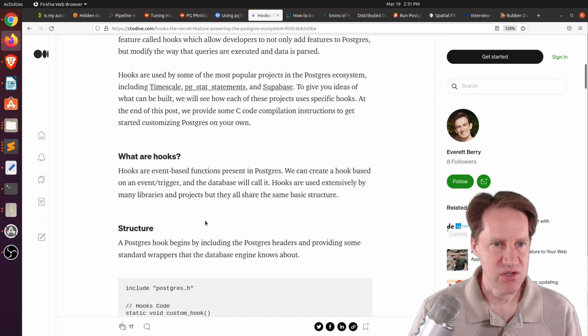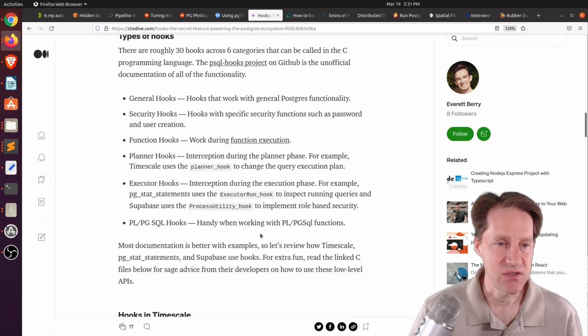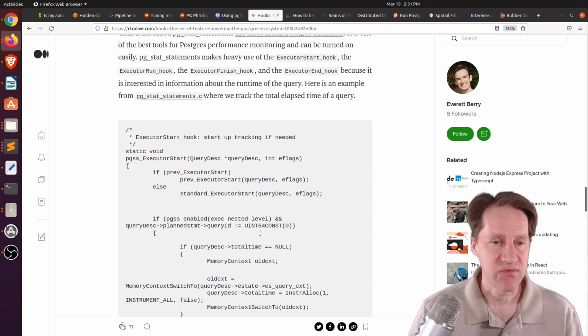And in this blog post, they show how some well-known extensions like Timescale, pg_stat_statements, and Supabase use these hooks to make their products do what they do. So if you want to learn more about this, definitely check out this blog post.